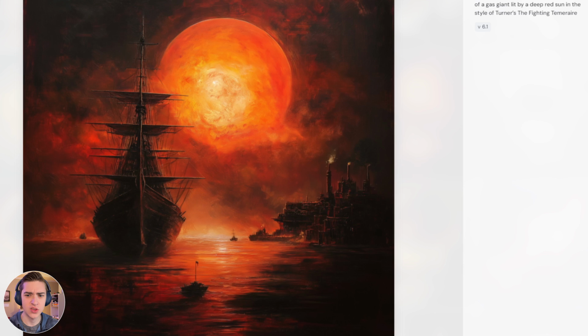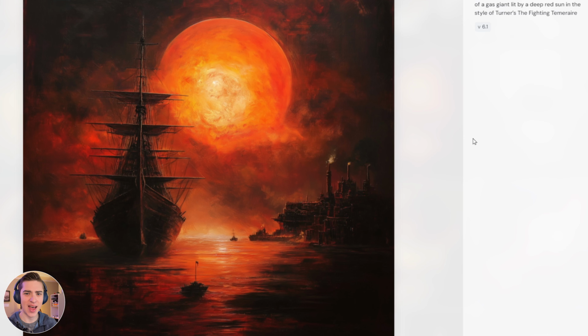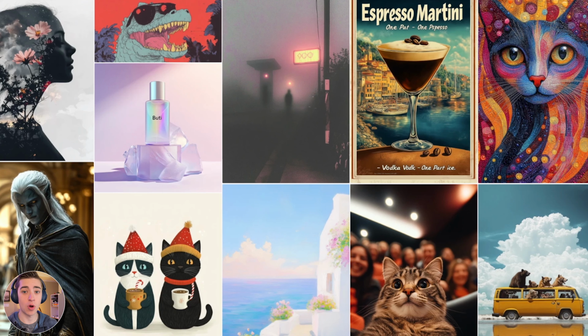A painting of a space warship passing before a floating shipyard in the upper atmosphere of a gas giant, lit by a deep red sun in the style of Turner's The Fighting Temeraire. Wow, how gorgeous of an image is that? And somebody made that. If I wanted to, I could actually hit the like button here and save it. But that's just a basic prompt for Midjourney.